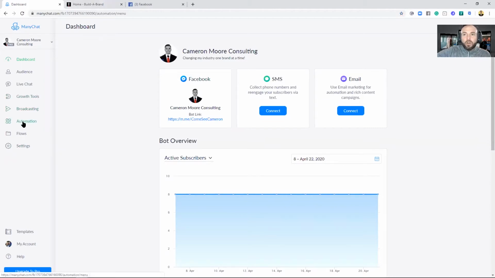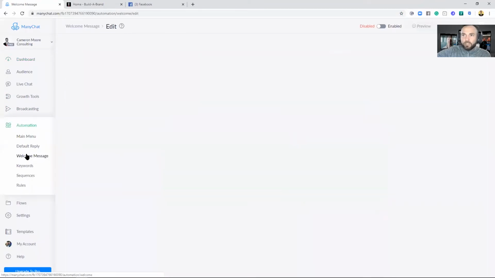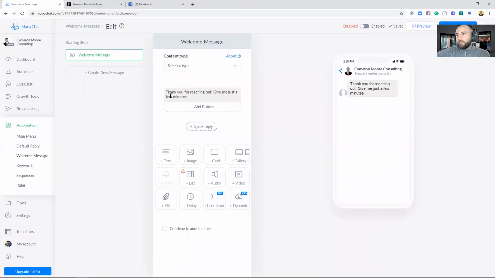You have the automations where you can change the welcome message. And as you can see, this is one I have. You can add a button.